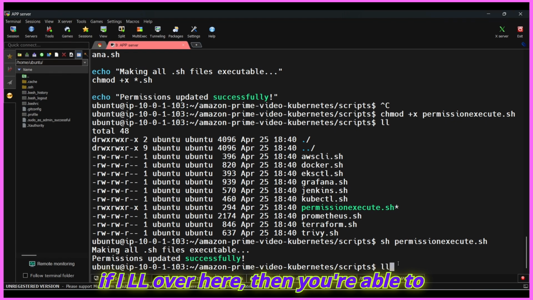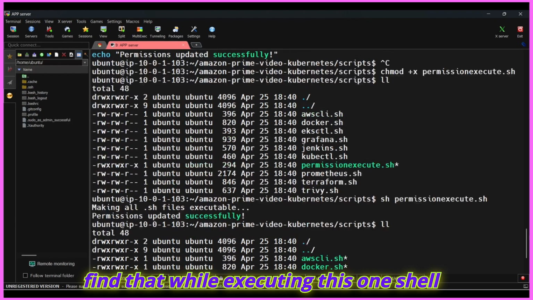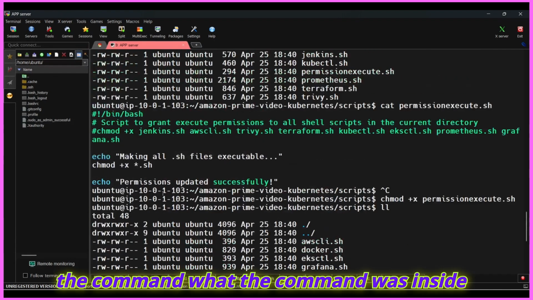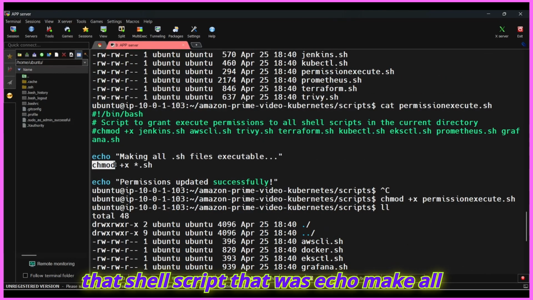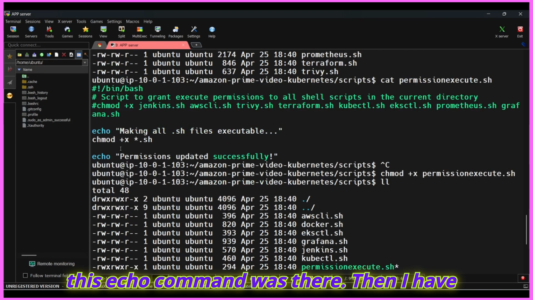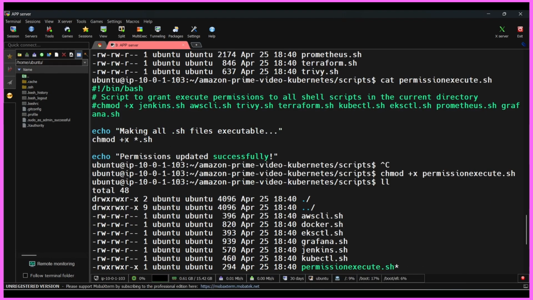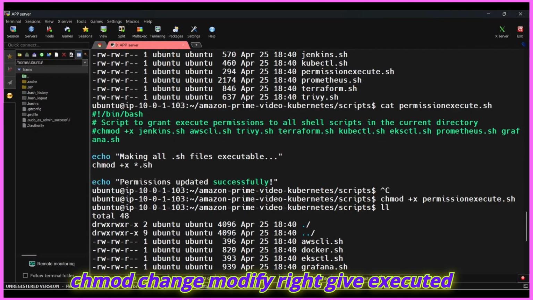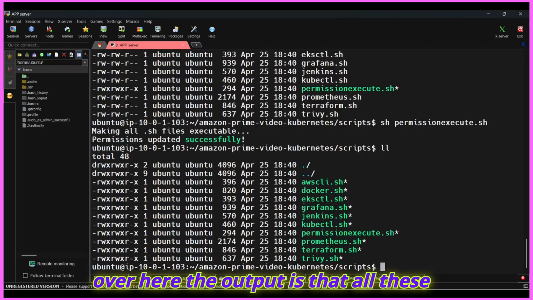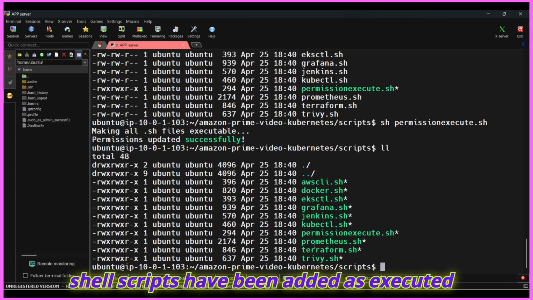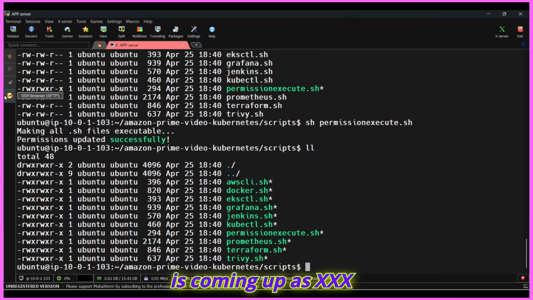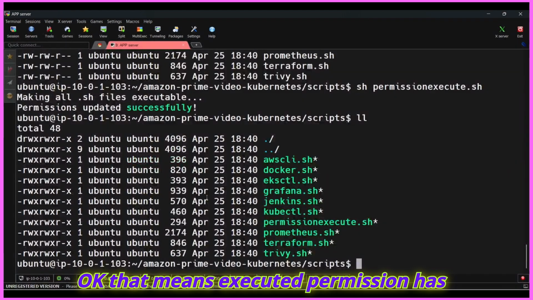So if I do ll over here, you're able to find that while executing this one shell script, it executed the commands that were inside it. That was the echo commands, and then I had given chmod, change mode, to give executable permission to the sh files. If you check the output, all these shell scripts have been given executable permissions. It is showing as x here, which means executable permission has been given.